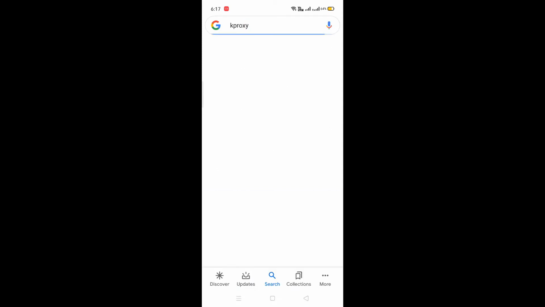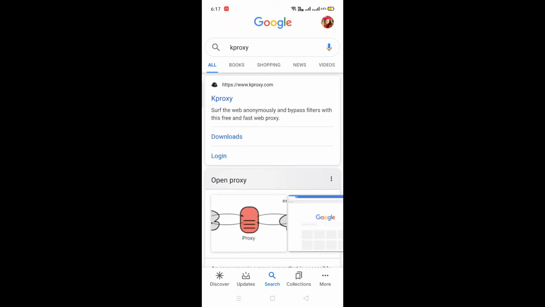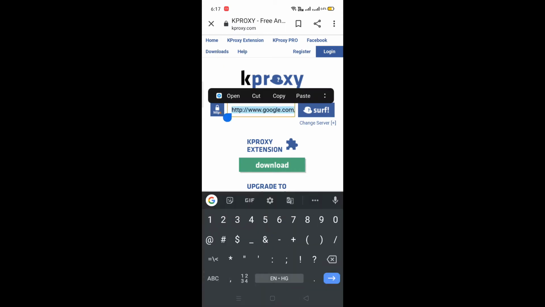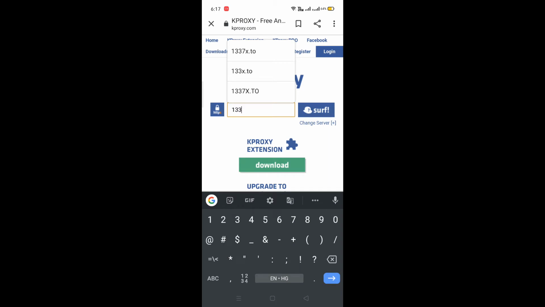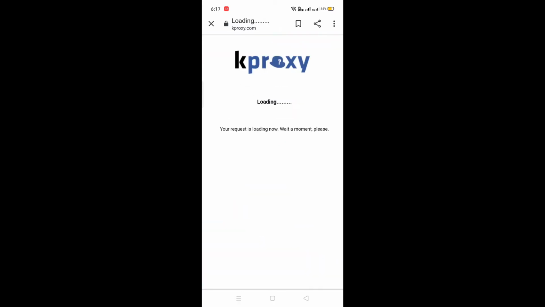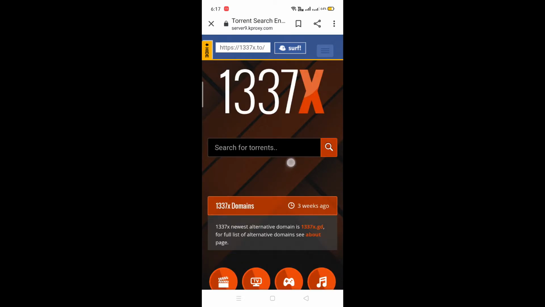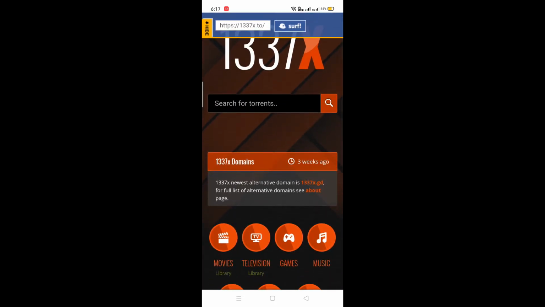Now go to the Google search bar and type KPROXY, as shown. Now click on the website, and then enter 1337x.to. The torrent site is opened.